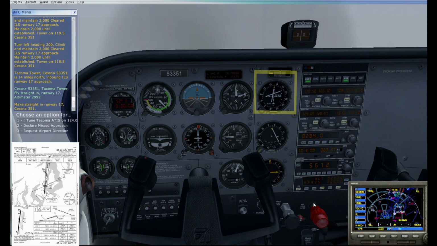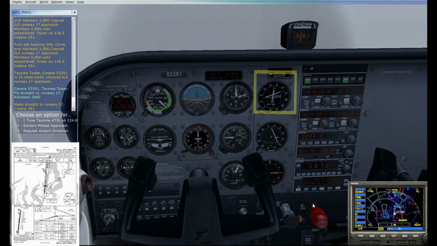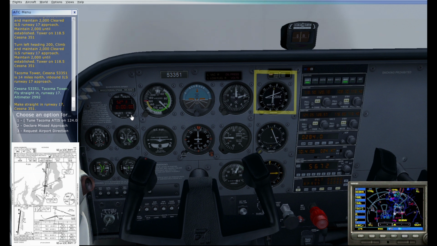And I really like GPS. I can't imagine flying without it everywhere. Okay, so a little more power here. We're on approach mode. We're looking for the outer marker to come on here.